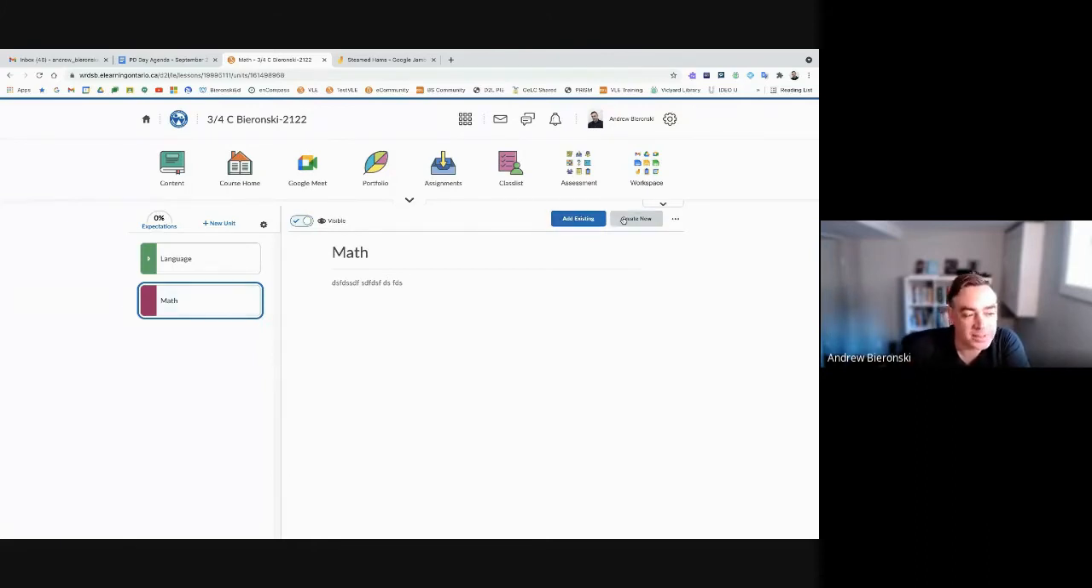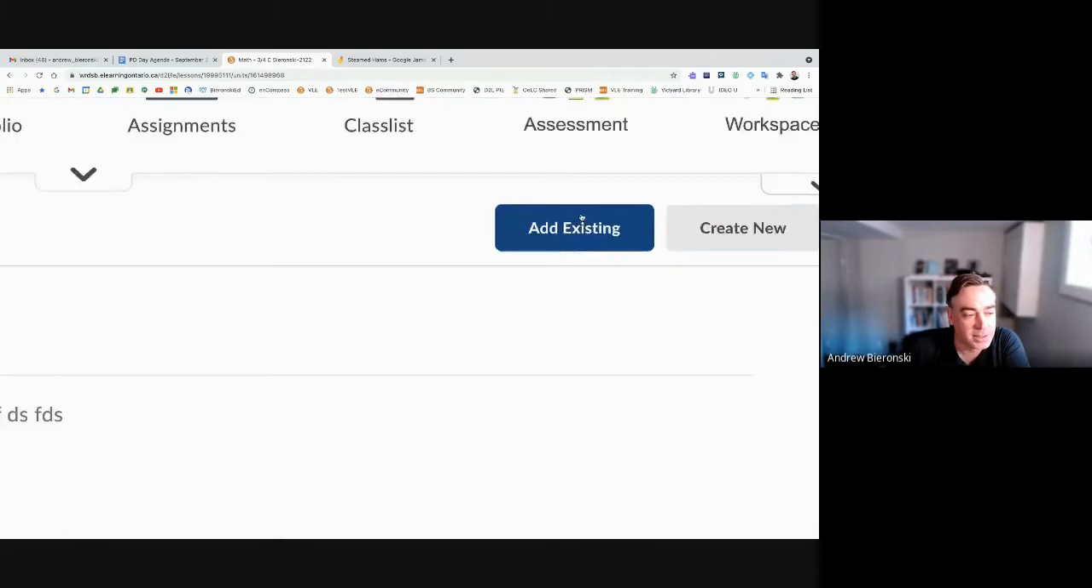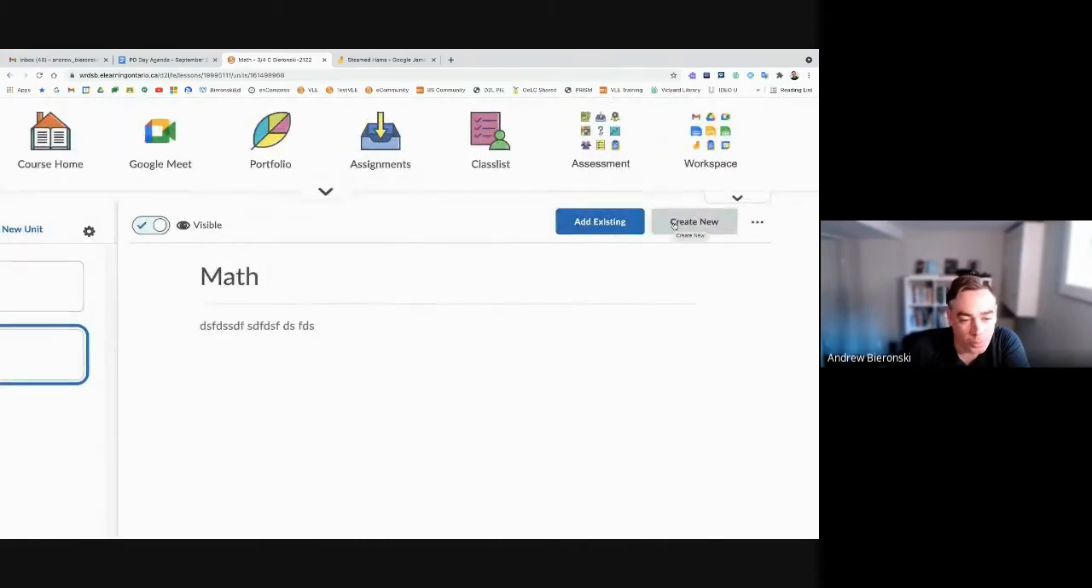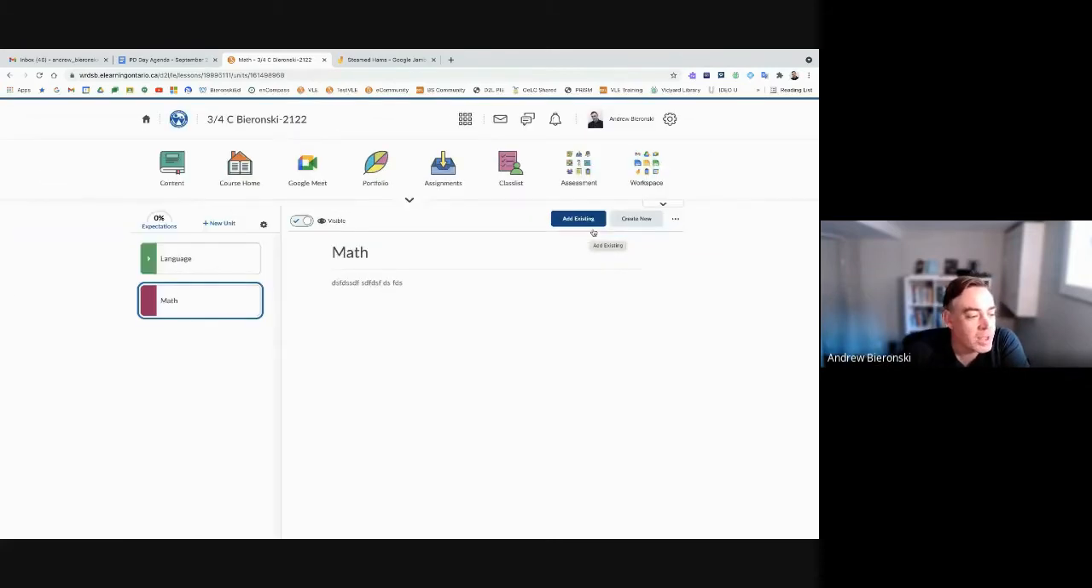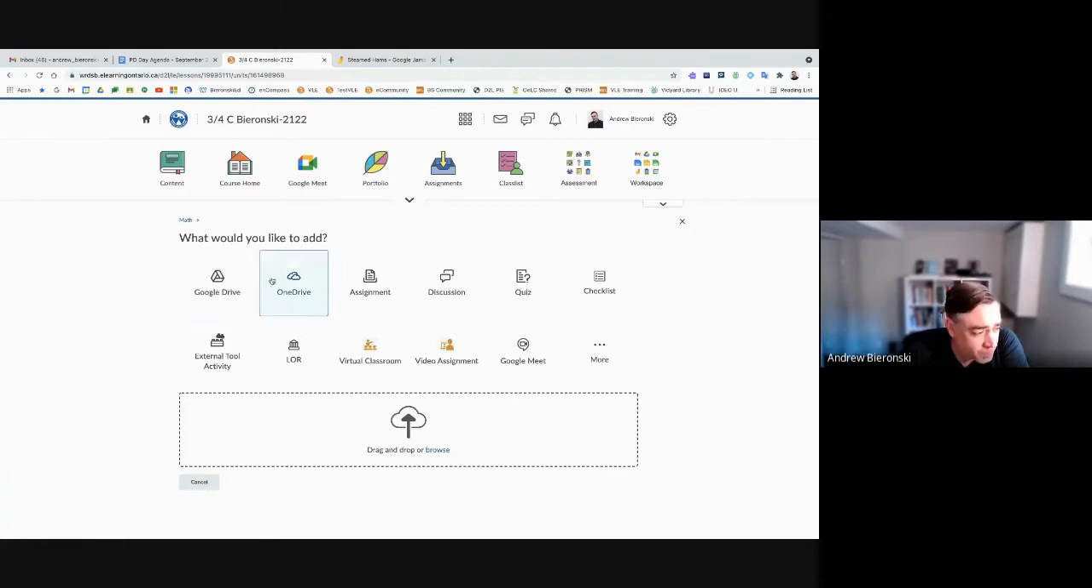I've got two buttons at the top. I've got add existing, and create new. Hopefully they're somewhat self-explanatory. Create new is starting something from scratch and building it there. Add existing is building out of the resources I already have access to. So I click add existing. You'll see a variety of options listed for you. First and foremost, and rightfully, is Google Drive.